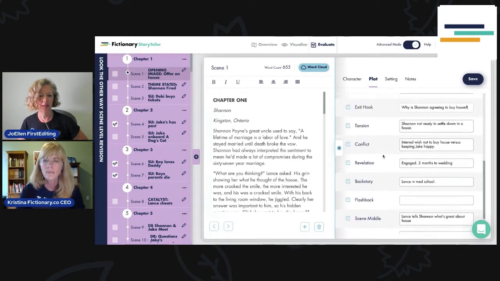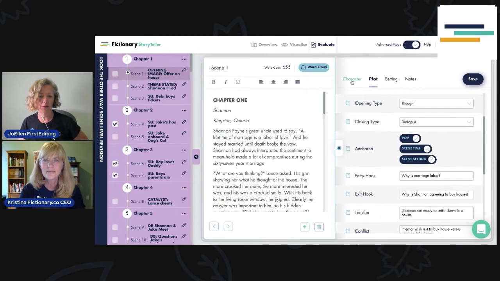Right. Excellent. So this is our plot. Those are the different elements that we have there. We have both advanced and basic, so we're going through those.